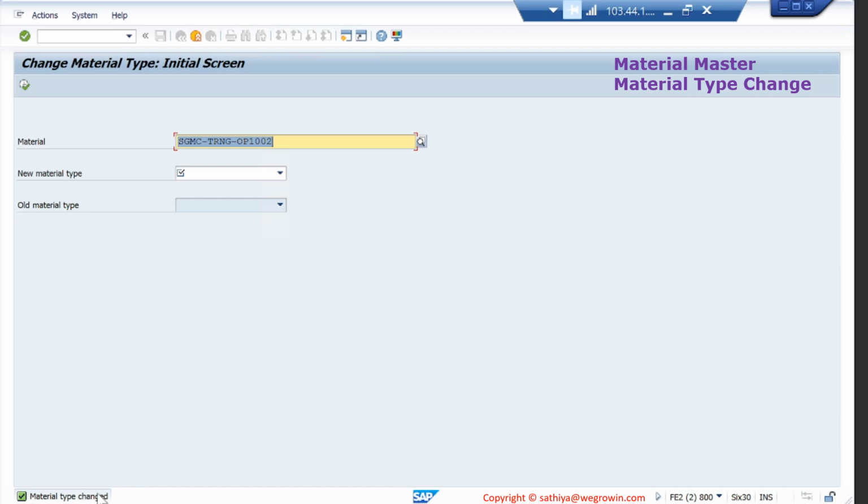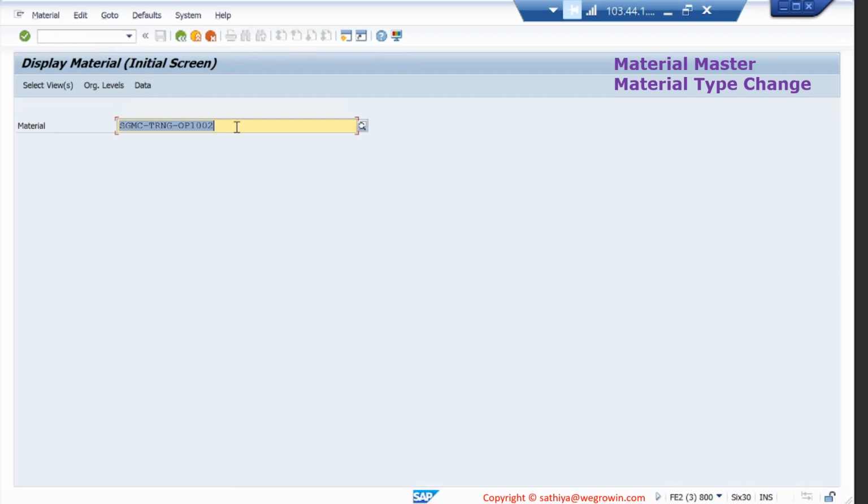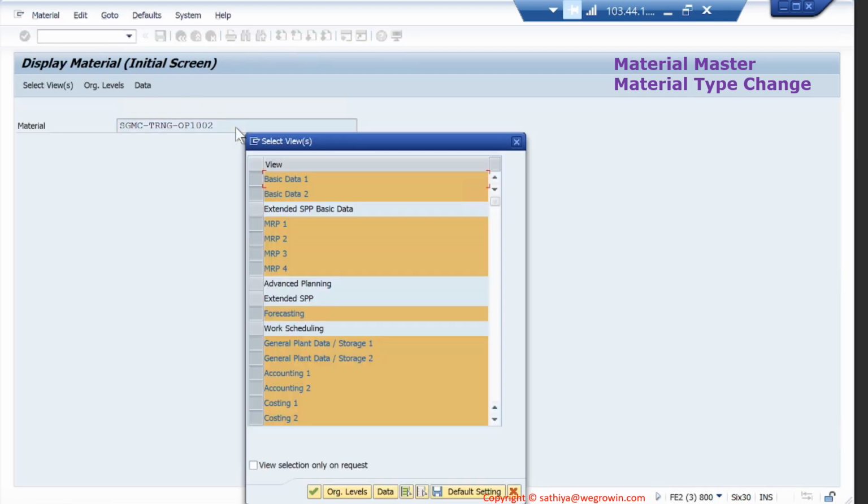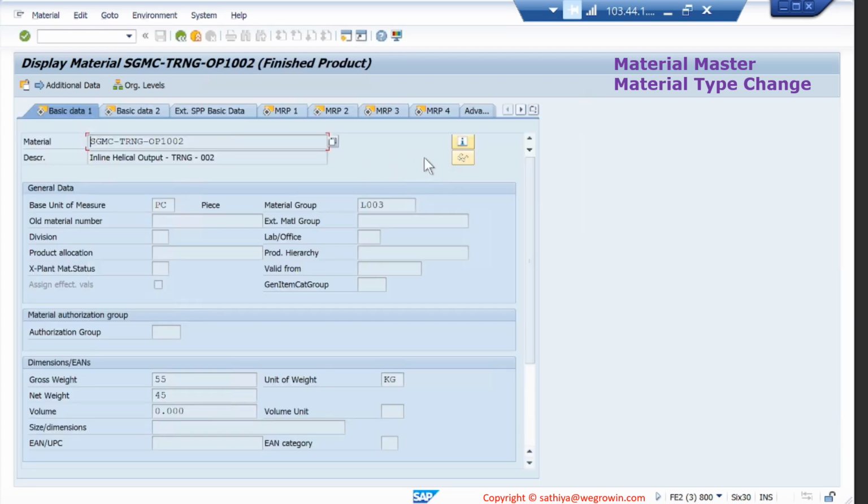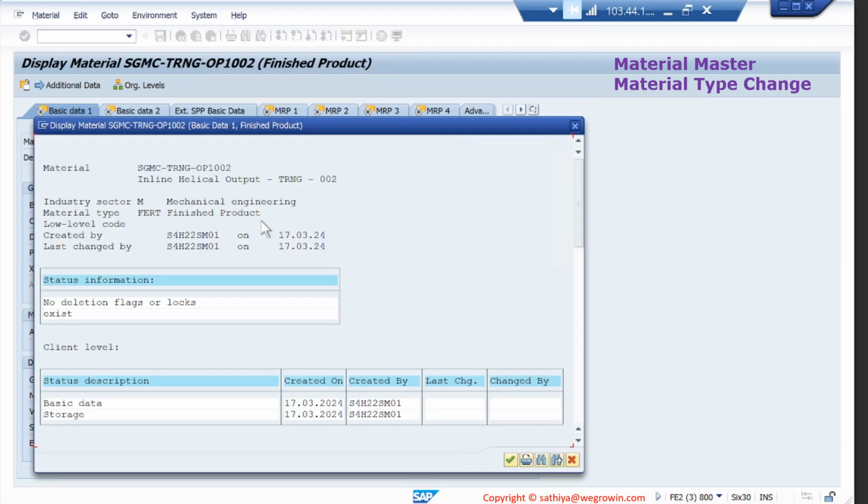See, now the material type has changed. Right? This is a simple way. That's it. Okay. I went and saw that. Now I want to see the material type for the material I changed, right? How do I go? I go to view material master, I see there, and here see the material type. It is FERT. This is one way to see this.